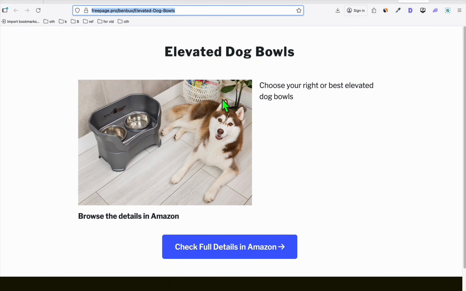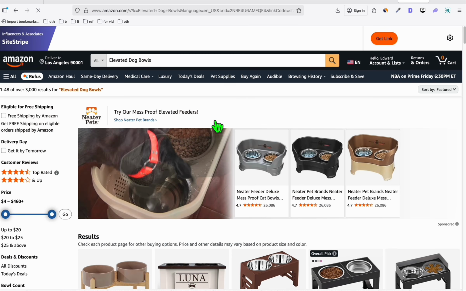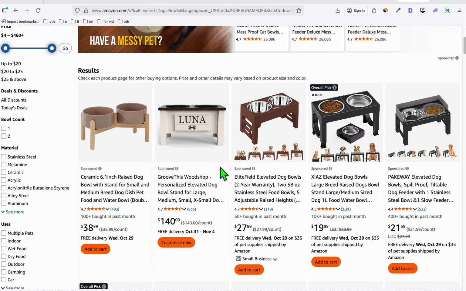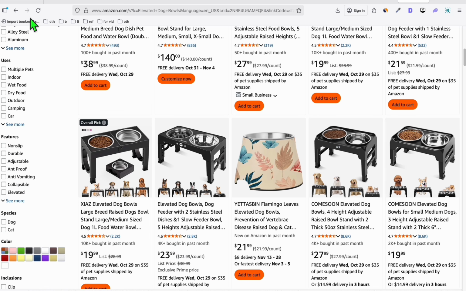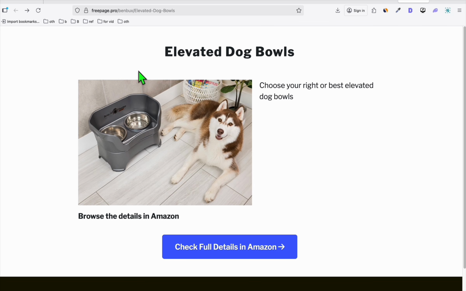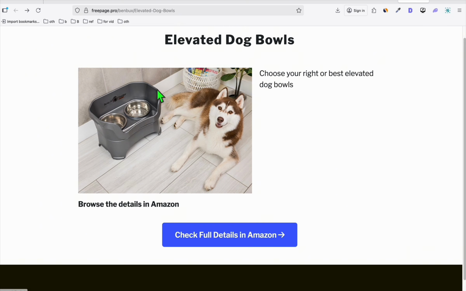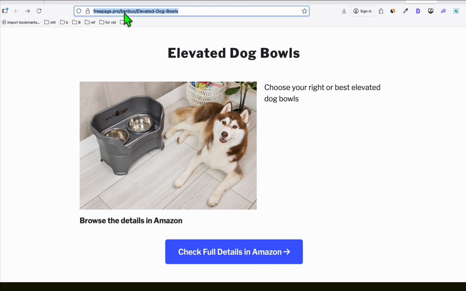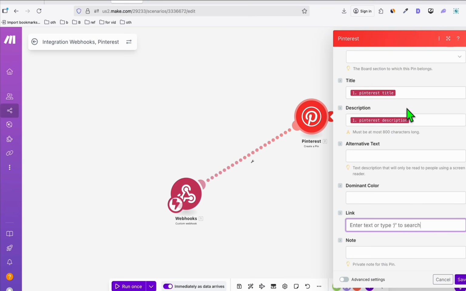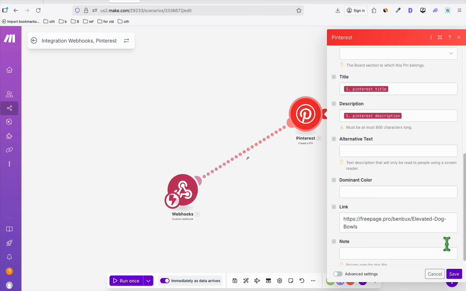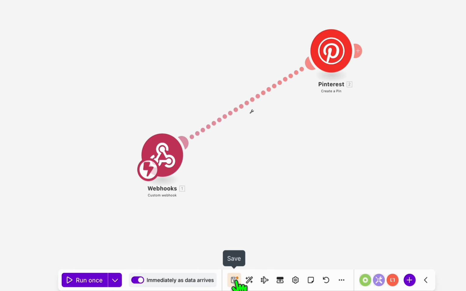So this is going to be the bridge page. So when you click this, it goes to all the dog bowls in Amazon, then they can select whatever they need. So we attract traffic from Pinterest, then send that to our bridge page, and then people will click your Amazon link from here and copy this. Now modify this Pinterest node. Here we're gonna paste the link just like that and save that. All right, and make sure you save this.